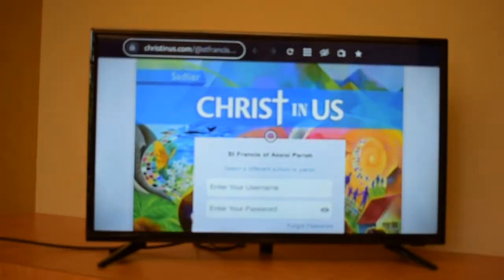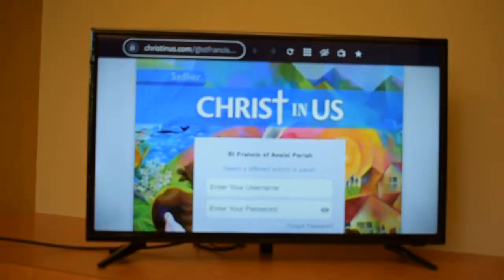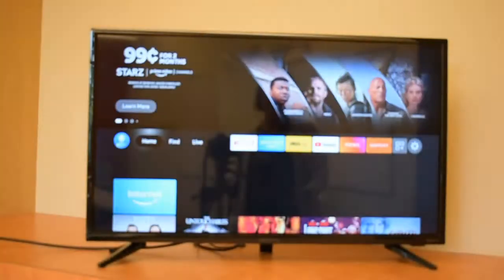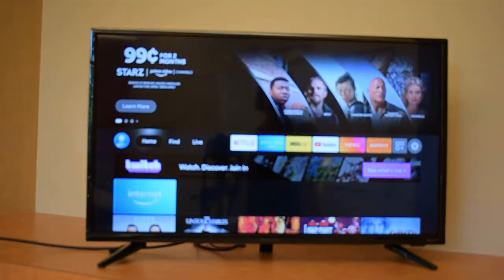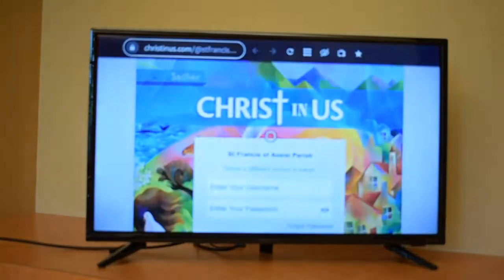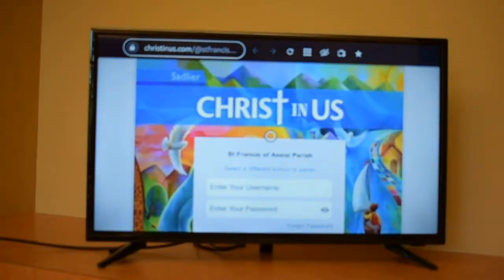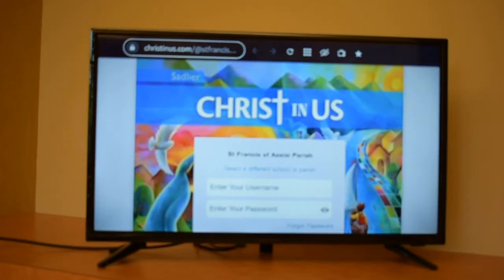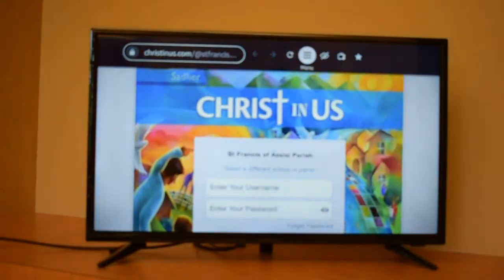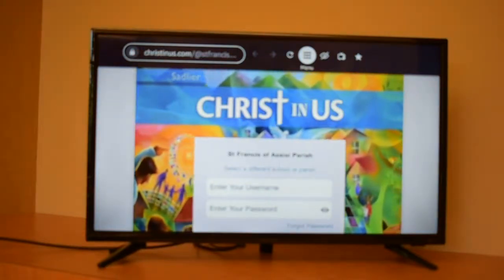If it doesn't come up to the Christ in Us login, I'm going to go back home and show you how. If it comes up like this when you go to internet, this one is bookmarked in case this screen doesn't come up. You'll go up here to the menu, and then search for Christ in Us. It should be right in the recent apps.